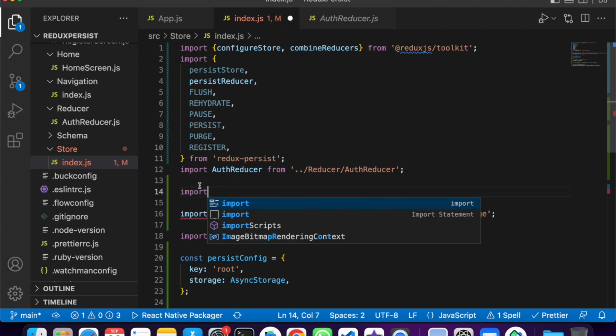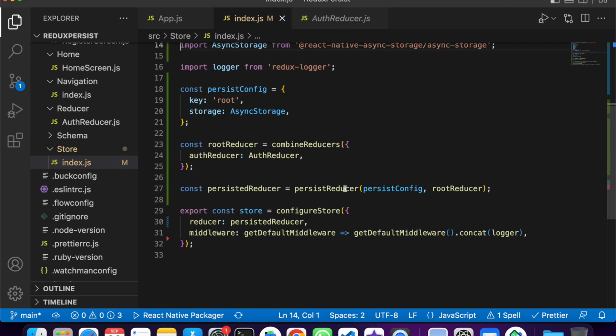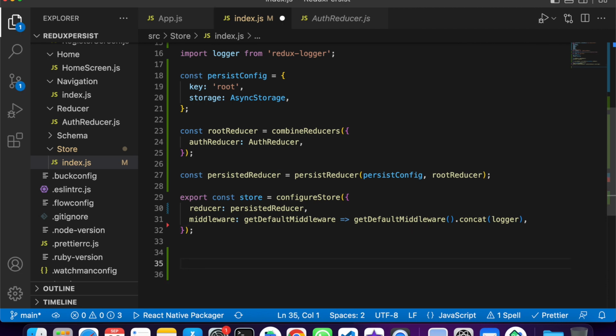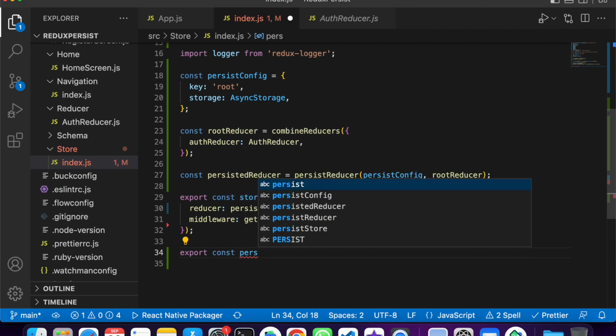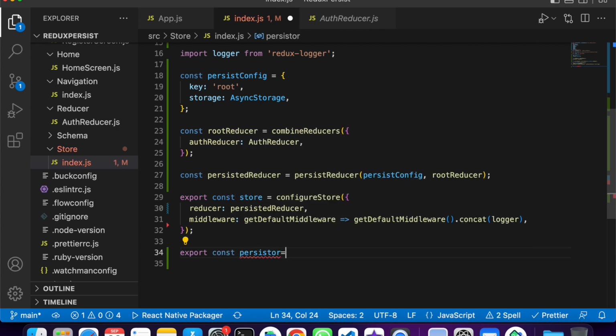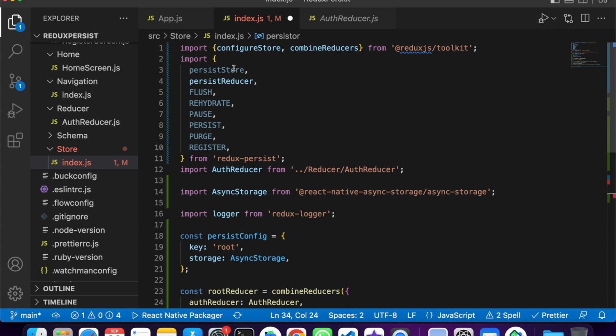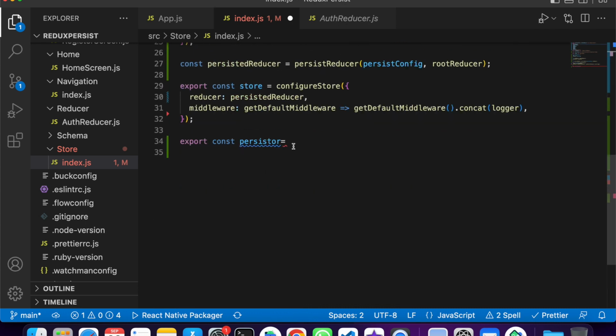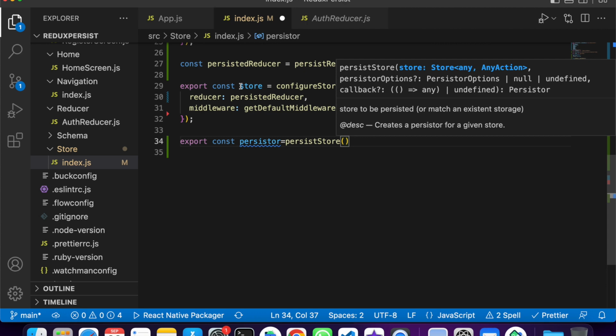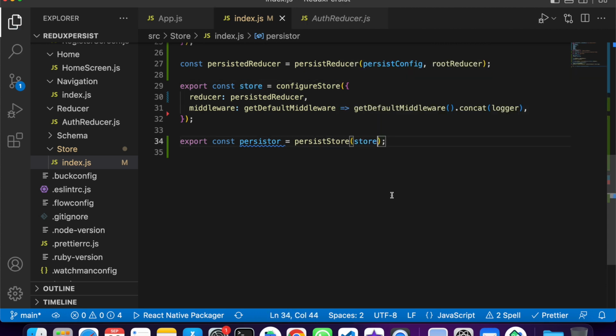Now the next thing is what we need. We need to persist our store, right? So we can just create an export const persister, right? We can just have persister. Then we have to persist our store, right? So we can just use the persistStore method and pass this store to here.